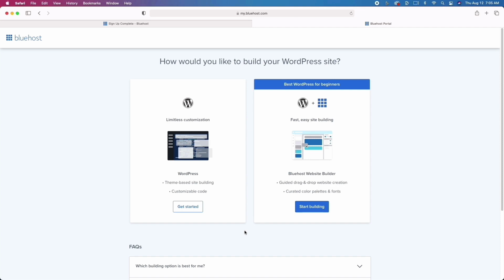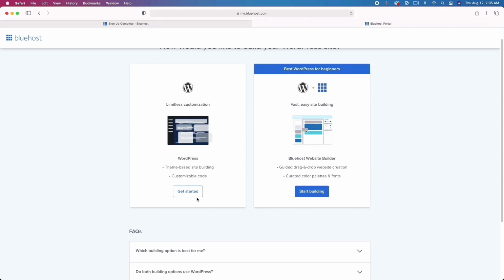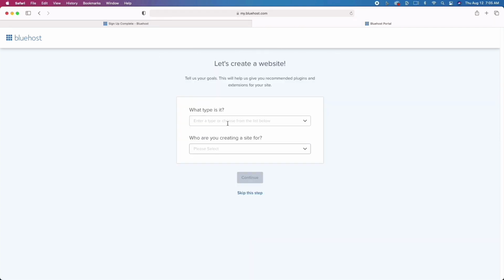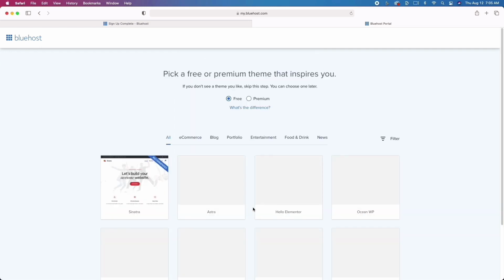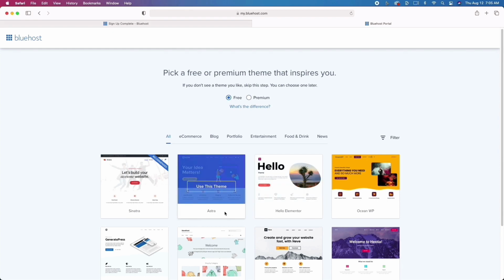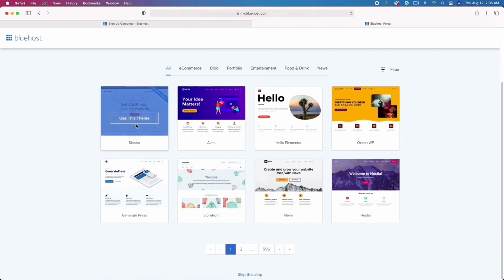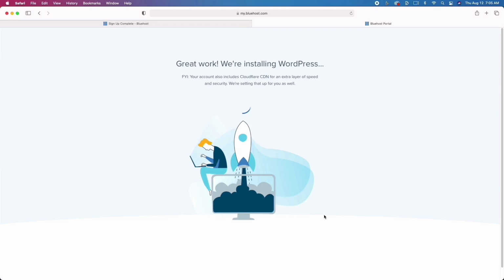Click get started right here on the left hand side, and then move on. Just click skip here and click skip here. And then just pick the first one on the far left. Make sure that you're picking a free theme because they'll charge you. They have both free and premium themes, which I'll talk about in just a moment.